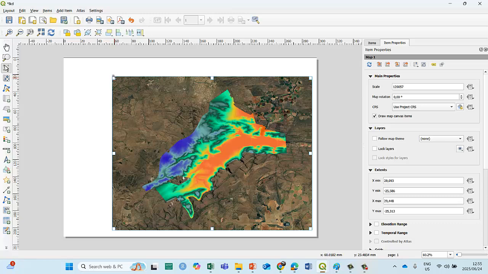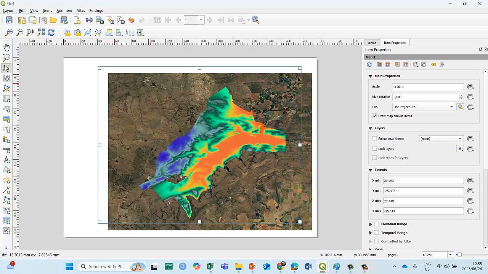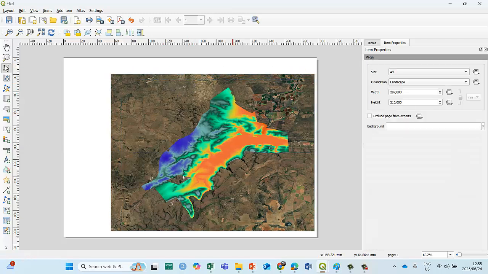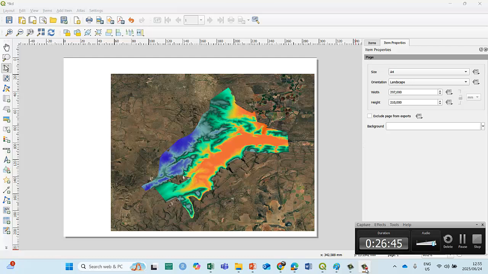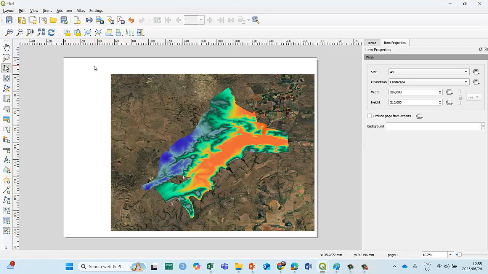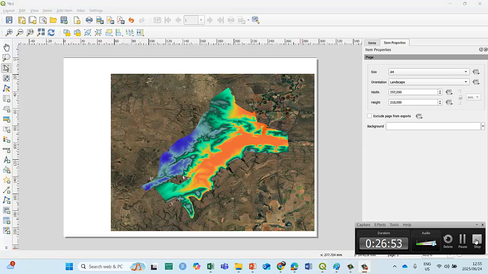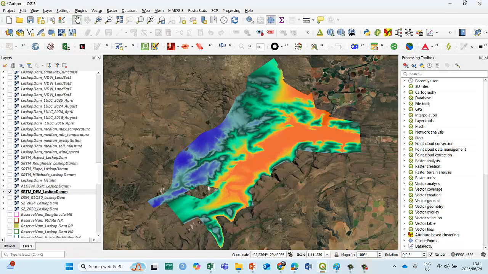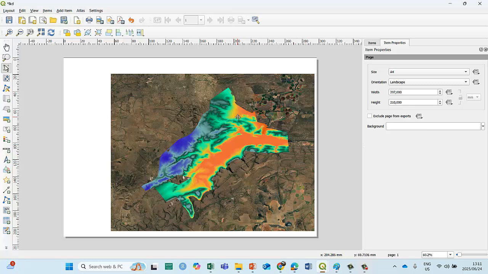Now I can make this bigger, make this smaller, I can move it around. There are lots of things that I can do. You can play with it in whatever order you want. So where do we start? Now that we've added our image, this is perfectly linked to our main QGIS. So whatever we do here will now filter through into our canvas.